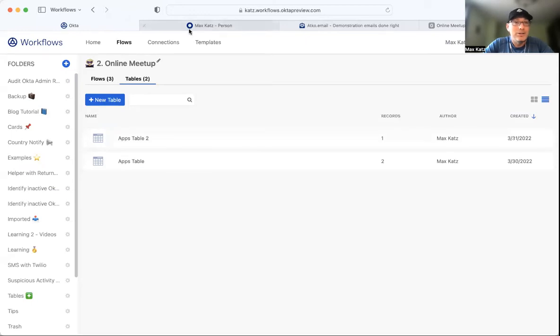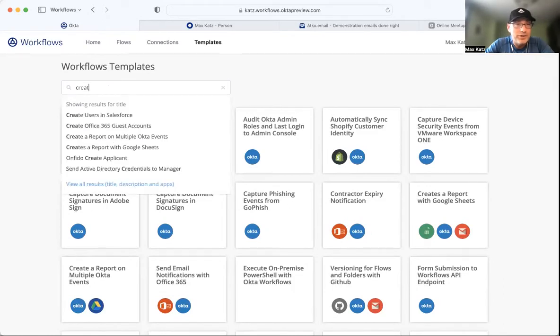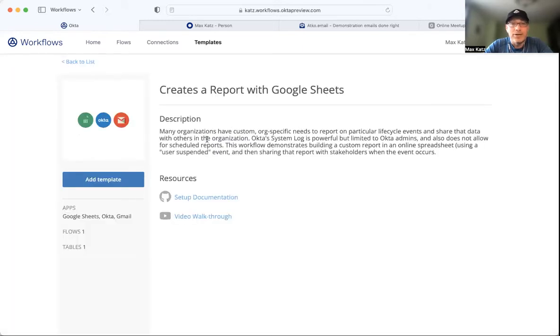All right. So for templates, we exit and go to the templates tab. And again, these are all the templates. Now, the one I want to show you is, let's see, create report with Google Sheets. Okay. And then it has a description.